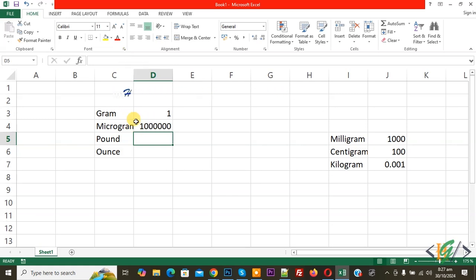And then we are going to convert gram into pound in Microsoft Excel. Now select a cell. On top you see the formula bar, so click on it. Then write equal, then write CONVERT. Now start bracket. Now select cell gram 1, D3. Now add a comma.